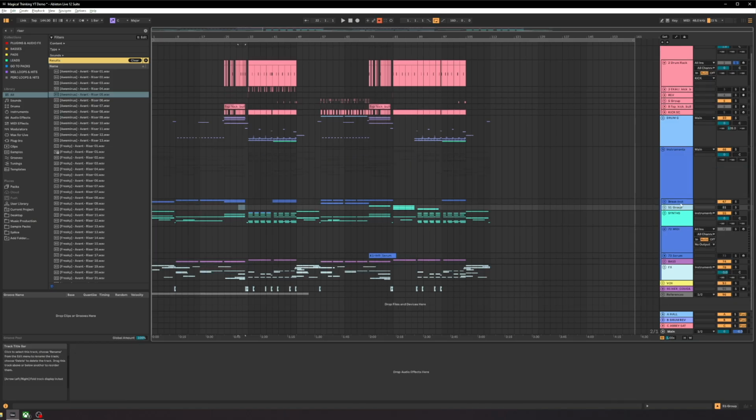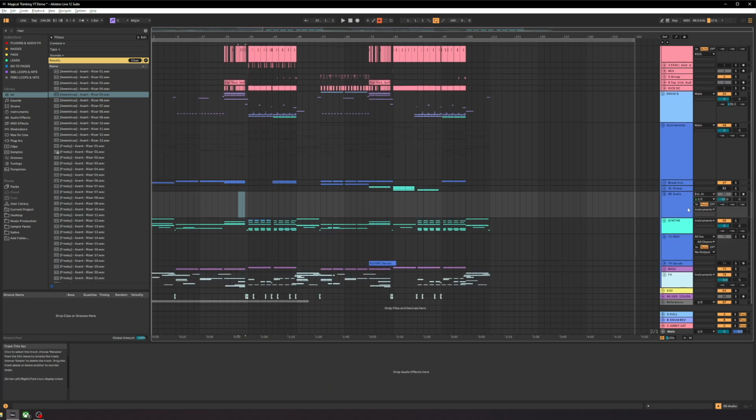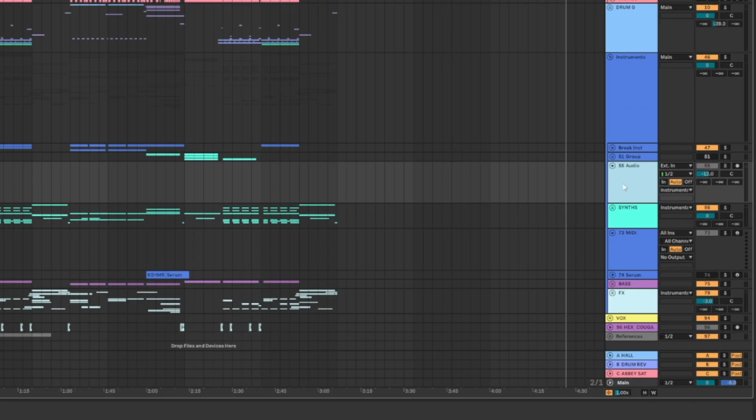Default tracks are something that I use constantly in my Ableton projects. As you can see, when I hit Control T here and I create a new audio track, my audio is automatically set to -12.